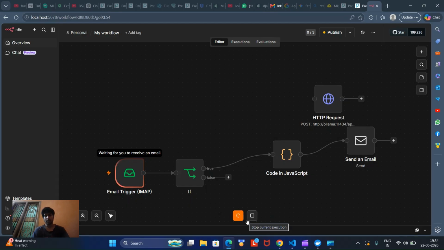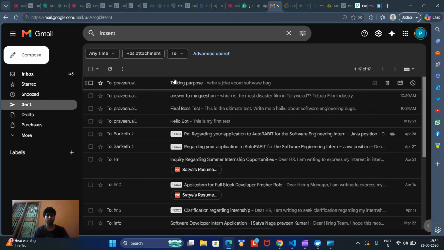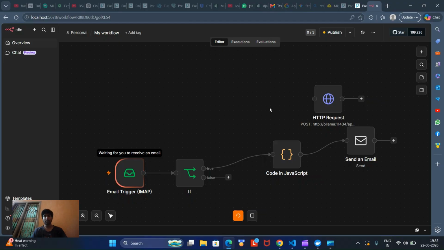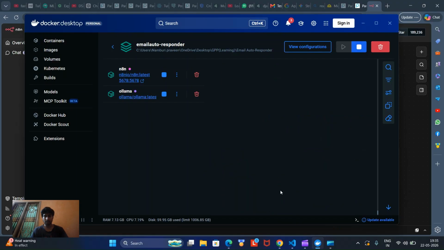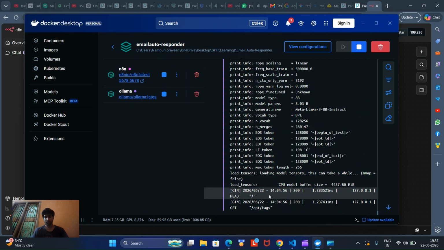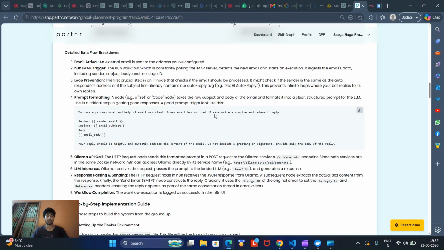For the first time, I'm starting the execute workflow, but after some time the email trigger will be done, and it works when an email is received. Okay, it may be taking some time. Let me check the Docker logs. Yes, it started. Within time, we'll be checking the other.